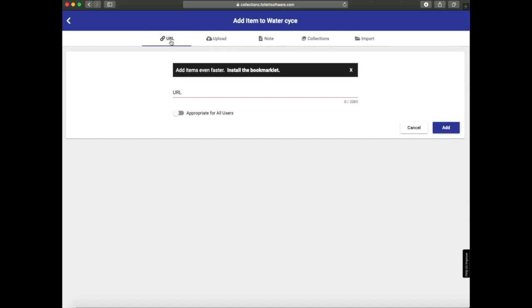The Appropriate for All Users button is very useful. It defaults to Appropriate for All Users, which allows anyone to view this particular item within your collection. However, if you change it to Instructor Use Only, then students will not have access to that item, but can still access the other items in the collection.